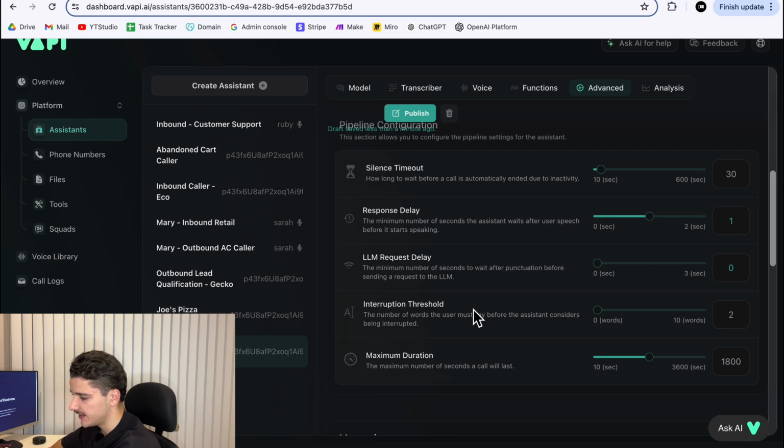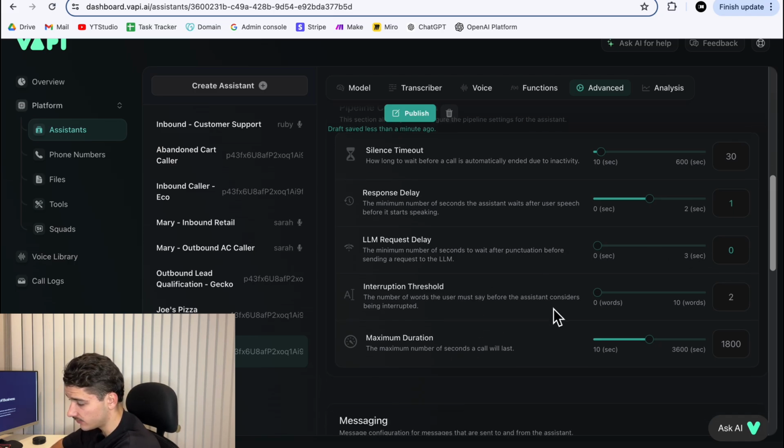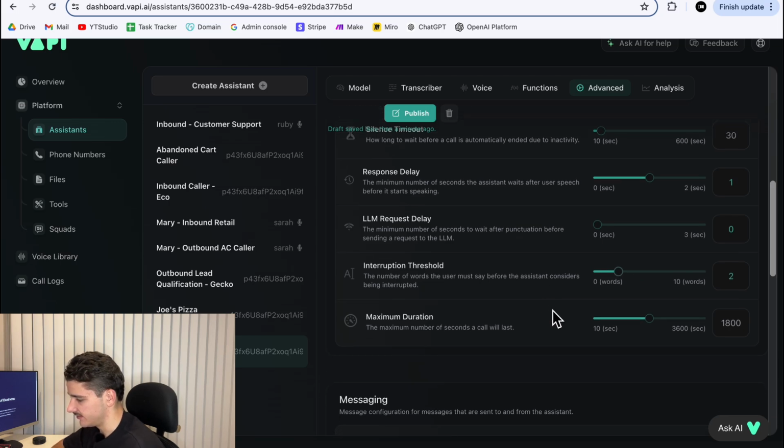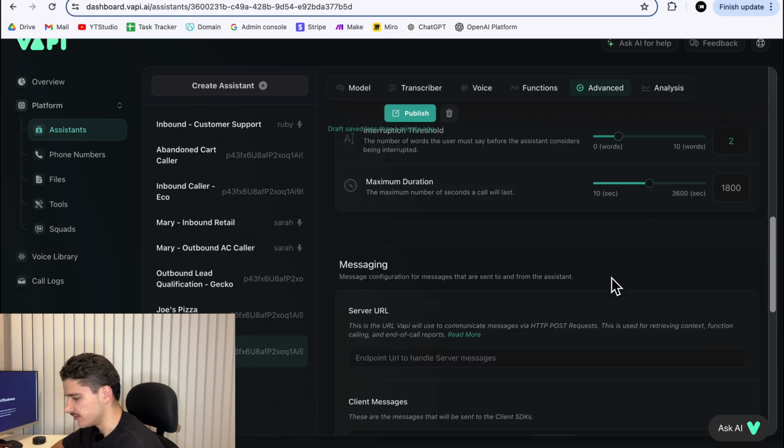Moving on, we have interruption threshold, the number of words the user must say before the assistant considers being interrupted. This can be like 2 to 3, which is usually good. So if I'm trying to interrupt the assistant, 2 to 3 words like "hey, hey, hey" is a good number. And then the maximum duration of the call is whatever you want it to be.